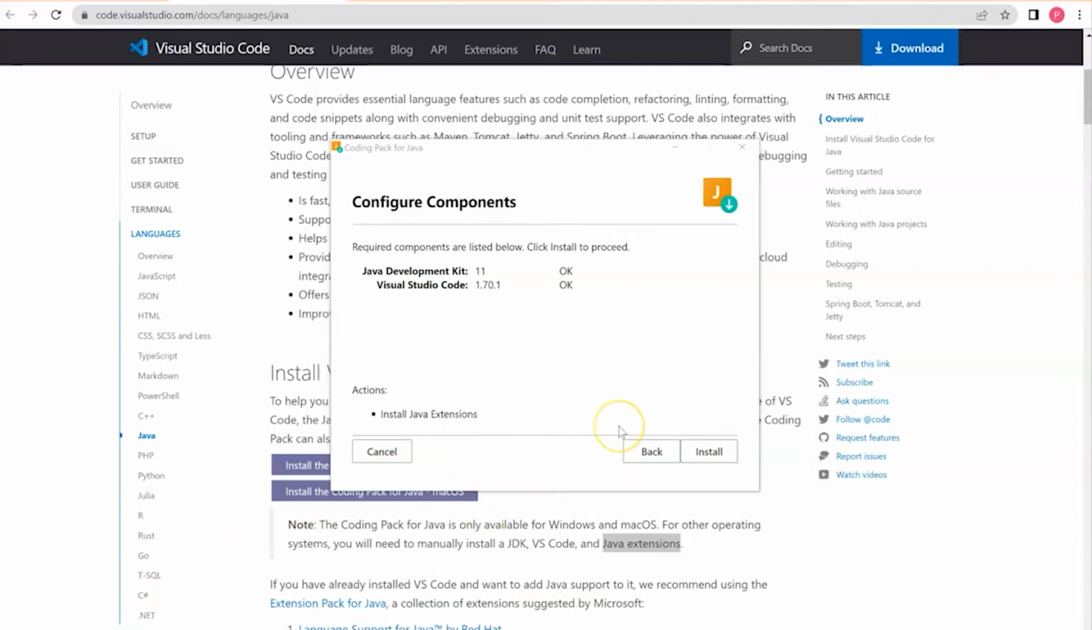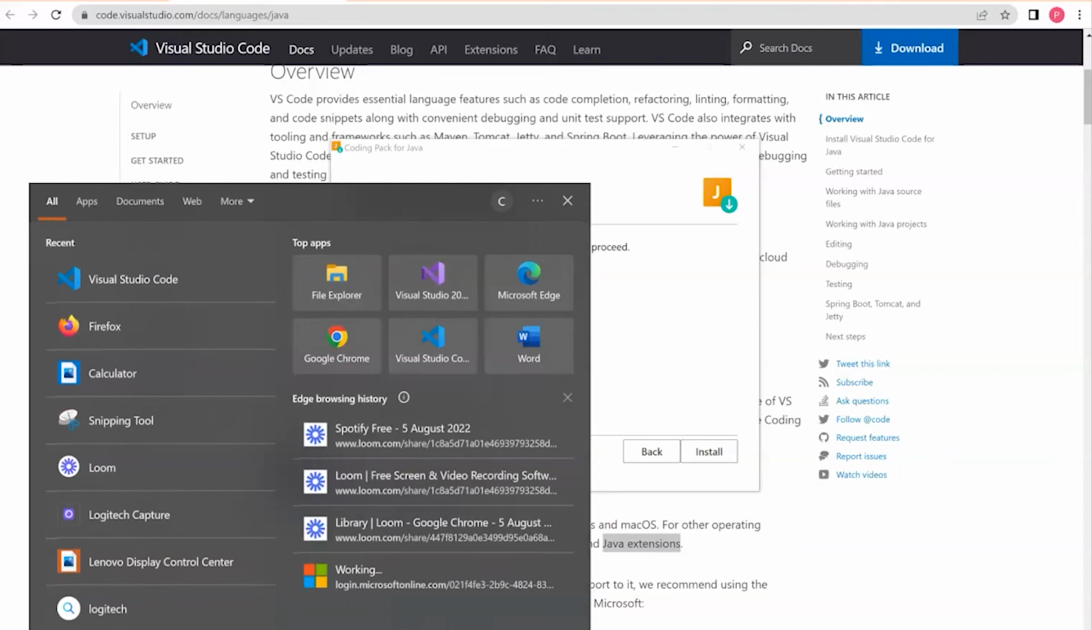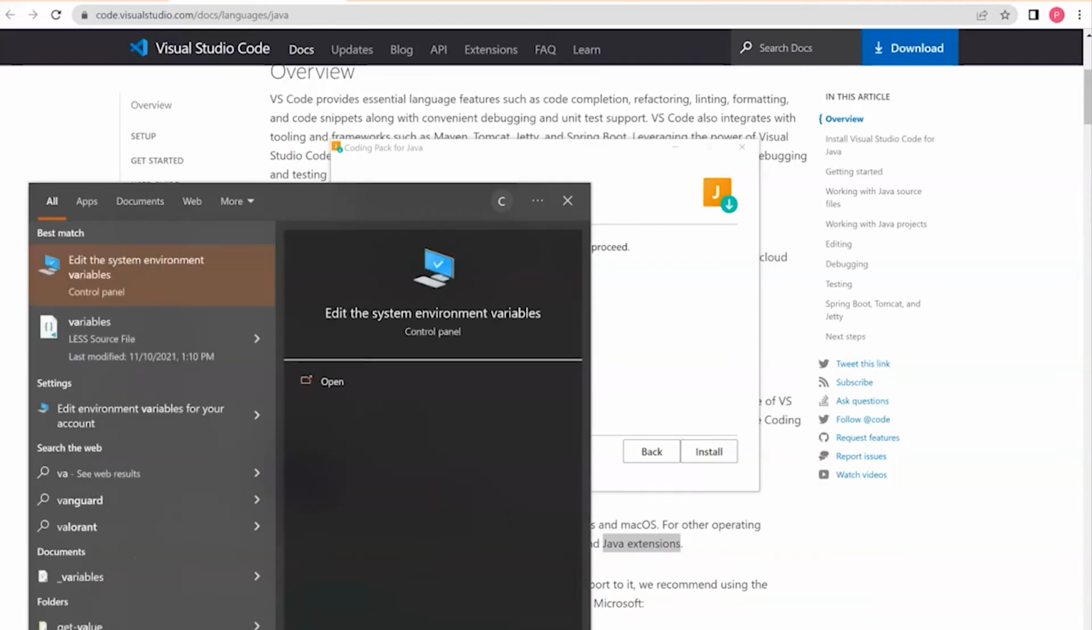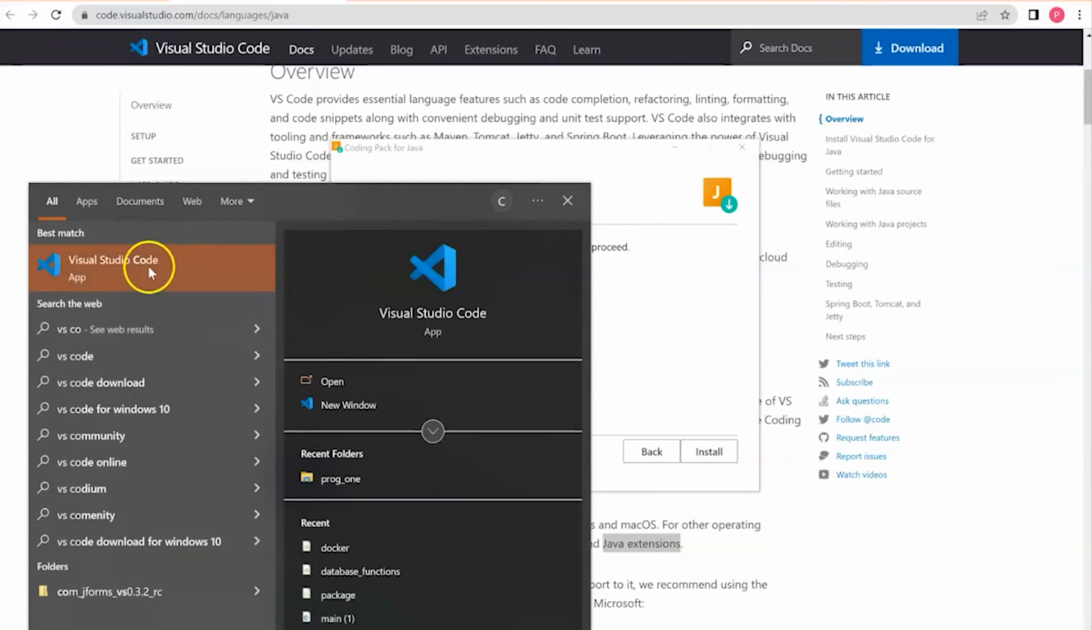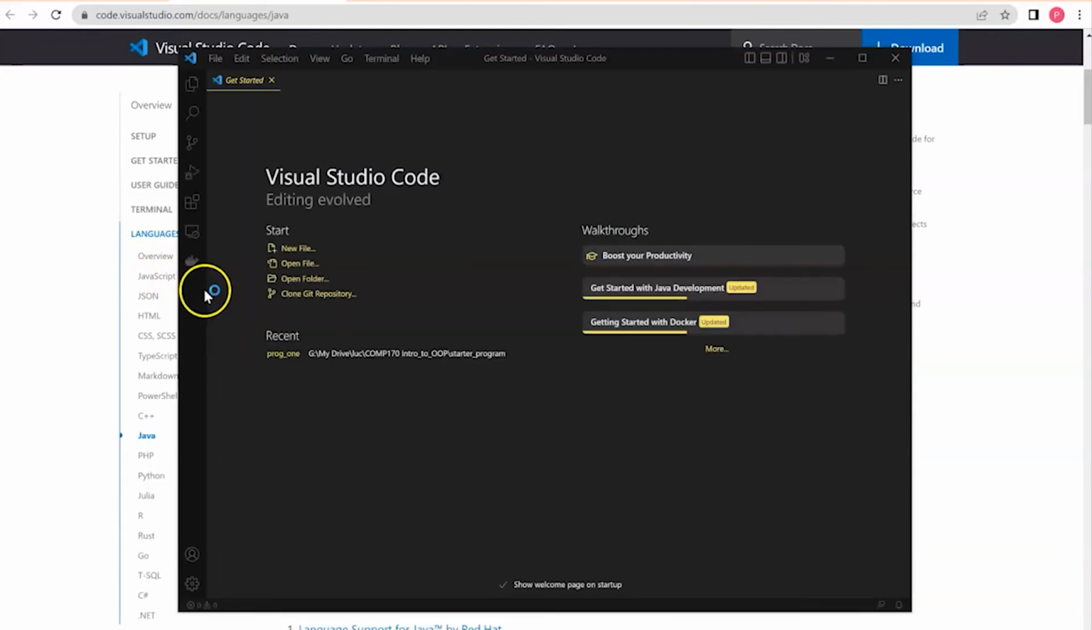All right, so once you've installed and restarted your computer, what you want to do is click on your editor. It may be an icon on your desktop, you can just click on it, or you can type in VS Code, and it'll be the first one that pops up here. So you can click on VS Code, and it's going to take you to an editor that looks like this.